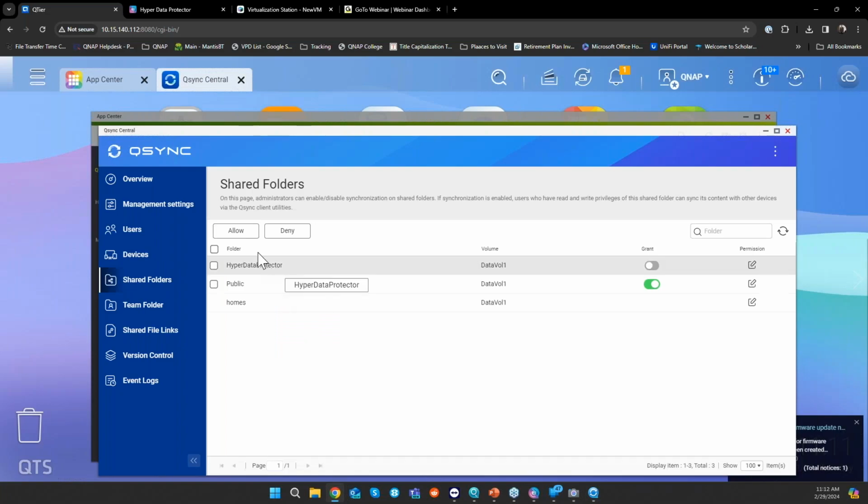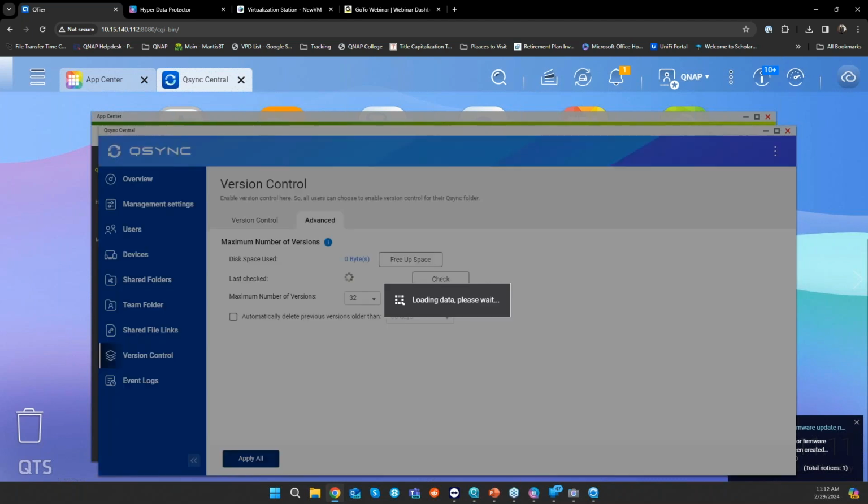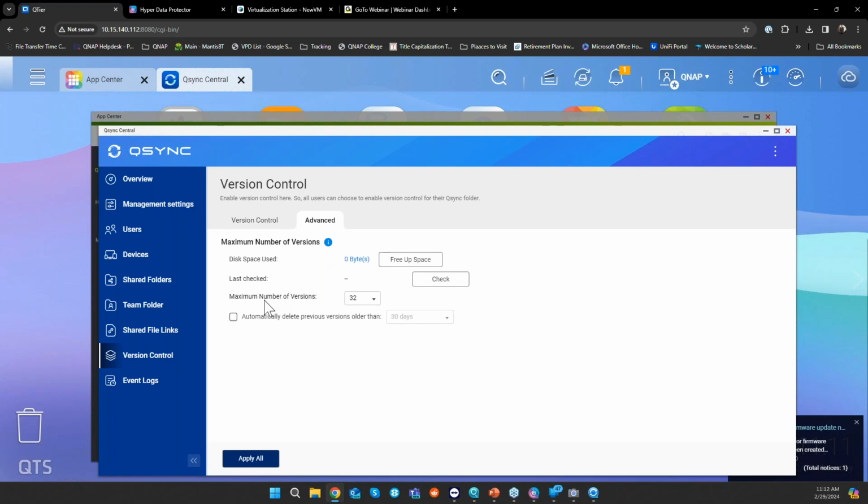And if you go back here on the Qsync, you can do version control, and you can enable versioning, and you can select specific folders. You can select all files and folders, and you can select the number of versions you want to keep as well. And you can select to delete older versions after a certain amount of days. So hopefully that answers your questions for folder backups.